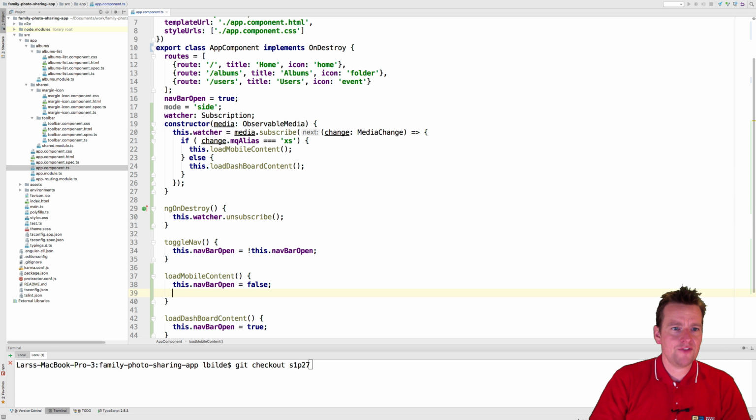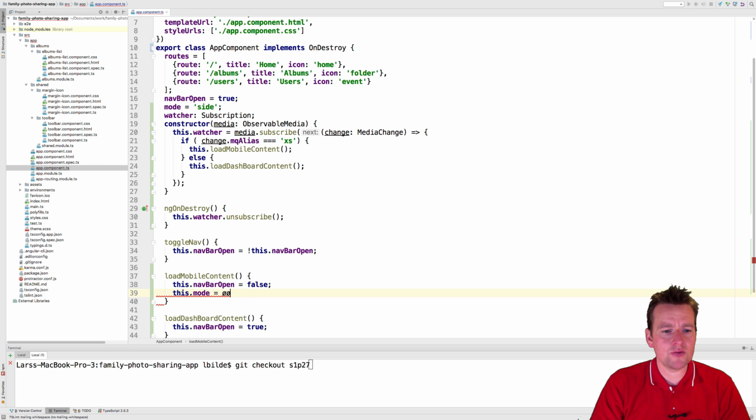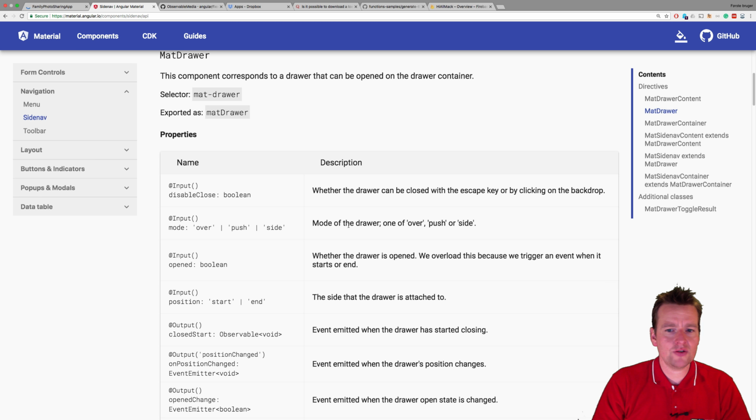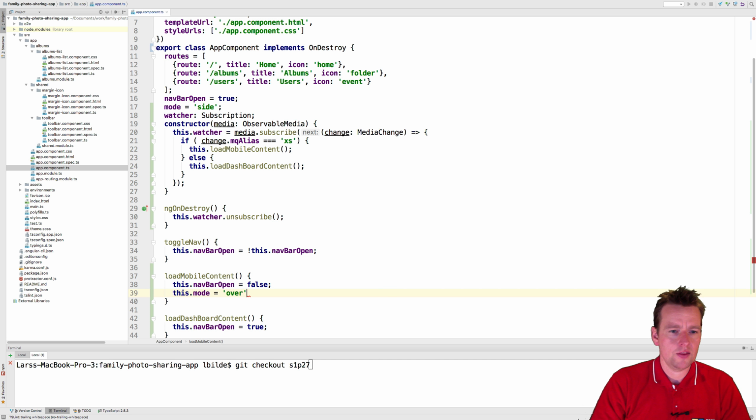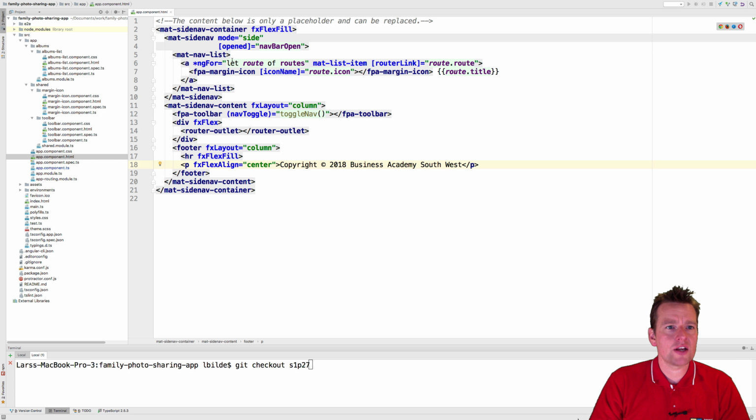Now we want to say that if this mode is in mobile, then we want the mode to actually be equal to the other one, which is, notice they're right here, so you can just read them, but the other one is over. So we want to switch to over. There we go. And if we are trying to open the dashboard again, then we want to put it back to side. There we go. So this is pretty much all we have to do code-wise. But now we also need to explain that we want to start out with the mode and use this property right here. So jumping into the app component HTML right here, going to the navbar, there it is.